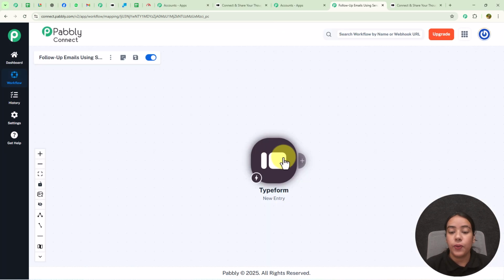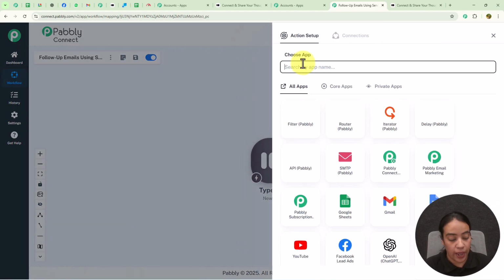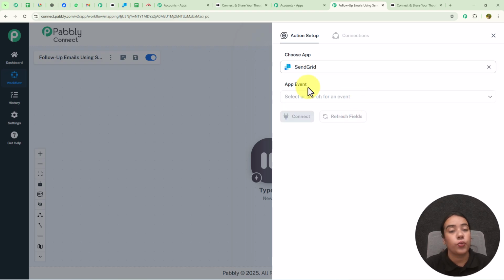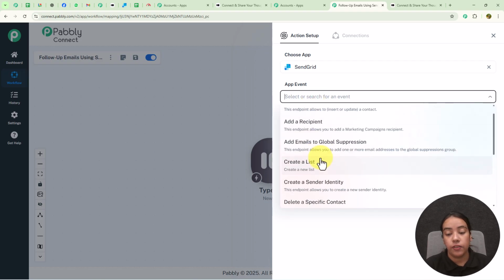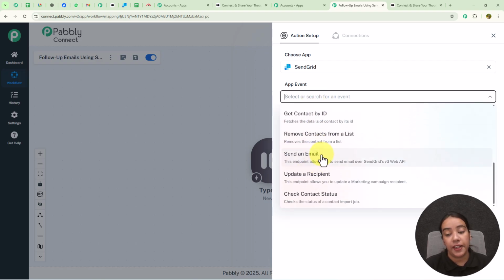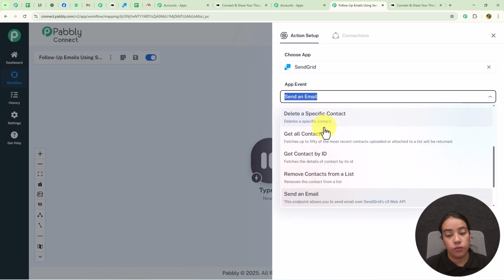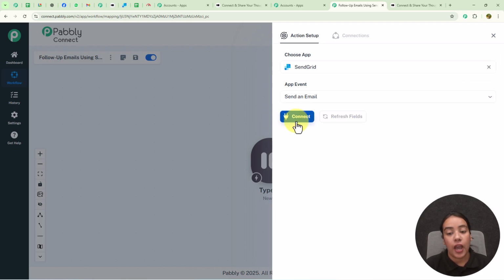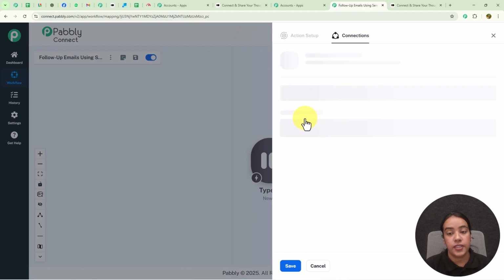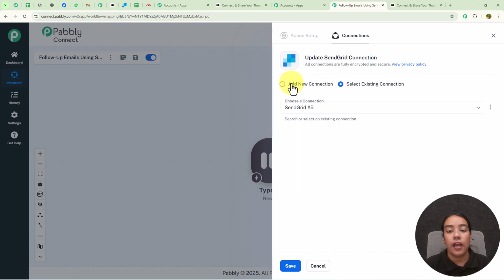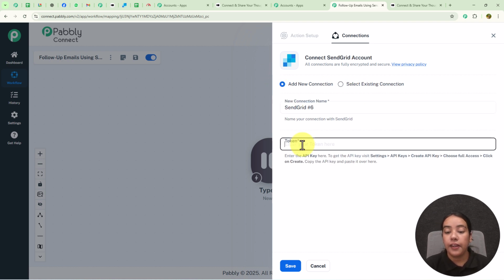For that, I need to add action step, and here I'm going to add my action step and choose my app as SendGrid, which is going to help me to send the email to my lead. After that, I'm going to select my app event, which is going to be send an email. You can select any one of these according to your requirement. After that, I'm going to connect this action setup, and here again you can see I have two options: add new connection and select existing connection. Again, I'm going to add a new connection and enter the token.